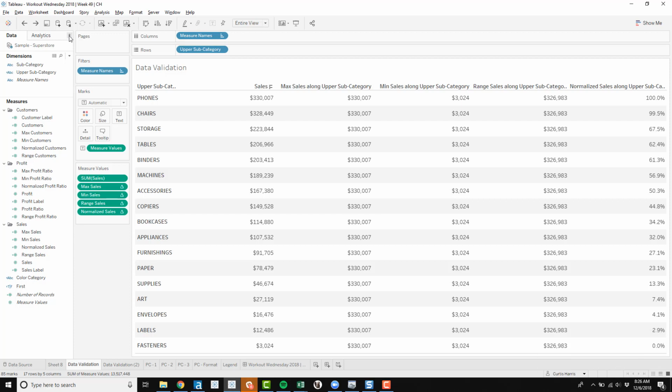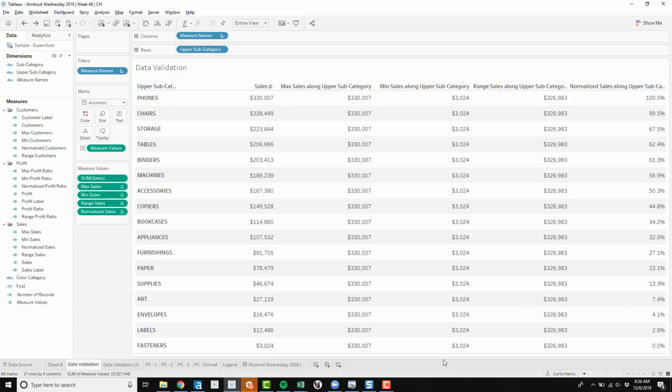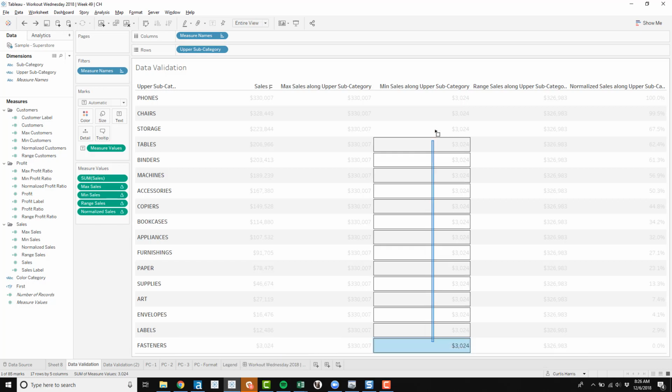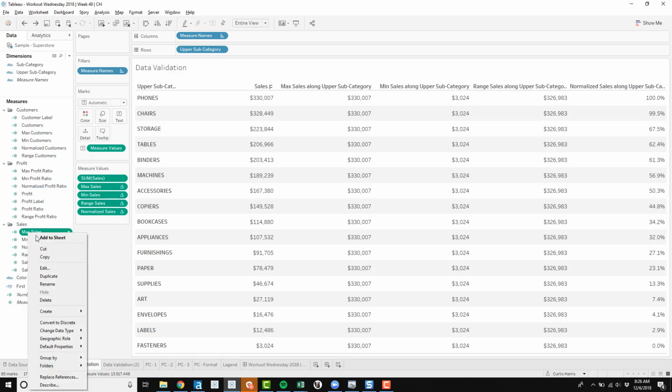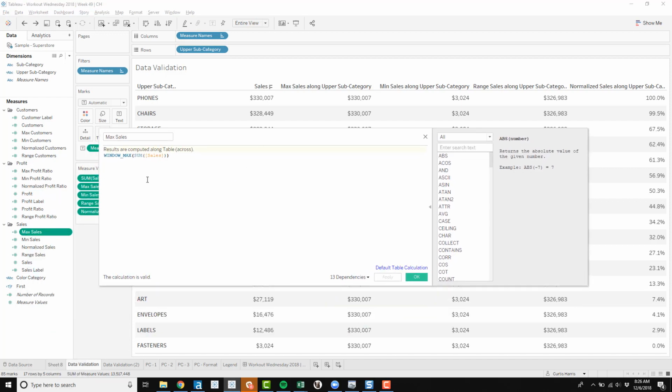So we're going max sales, $330,000. You see that in the top left corner here, and we repeat that down our column here. Min sales, $3,024. You see that in the bottom left cell here, and we'll repeat that across the board. And then what we want to do is just find our range, the max minus the min, and this is what we end up with, 326,983. So we built all of those out using table calculations per the challenge's instructions, and it's a pretty simple table calc. It's just a window max of the sum of sales.